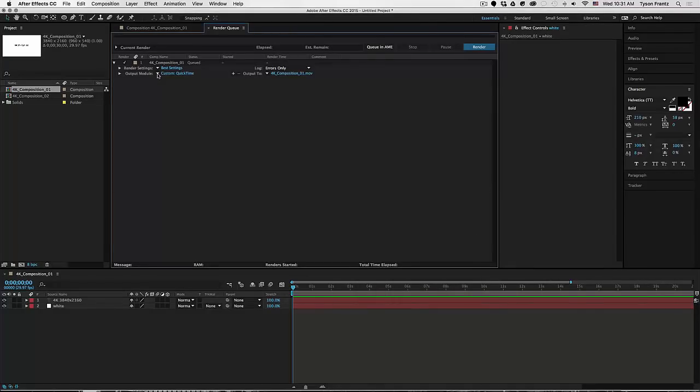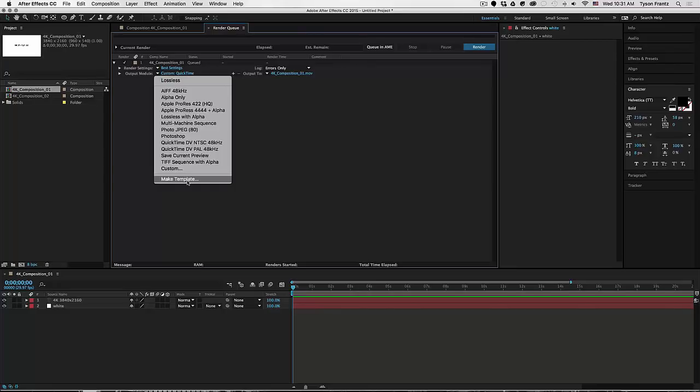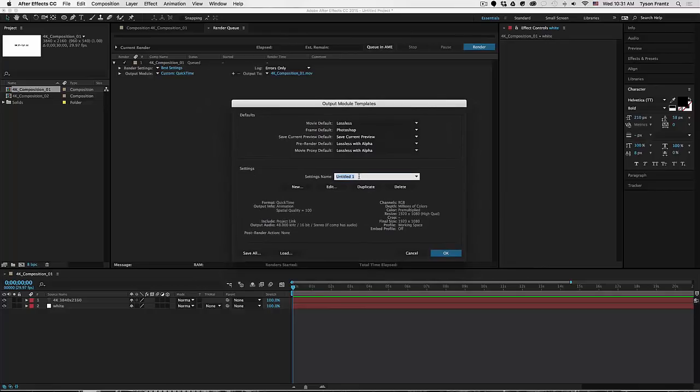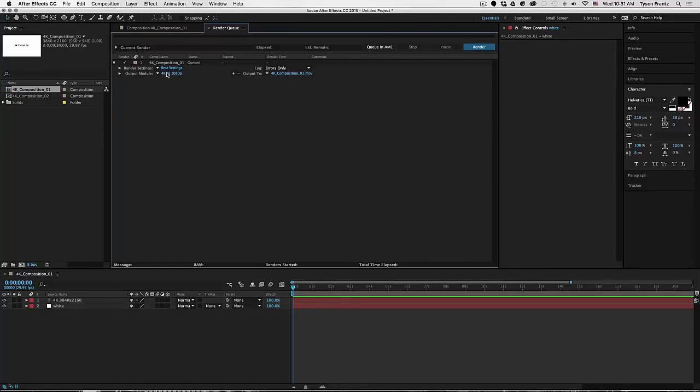Now what we can do is click on this little arrow here, and we can click Make Template. And what this is going to do is bring up the Output Module Templates dialog box, which will allow us to save these settings that we just set. Resize is set to 1920 by 1080, high quality. Final size will be 1920 by 1080, obviously. So where it says Untitled 1 here, we can rename this to whatever you want it to be, but something like 4K to 1080p. So we click OK, and now this output module is saved in our presets. So we have this set to 4K to 1080p.